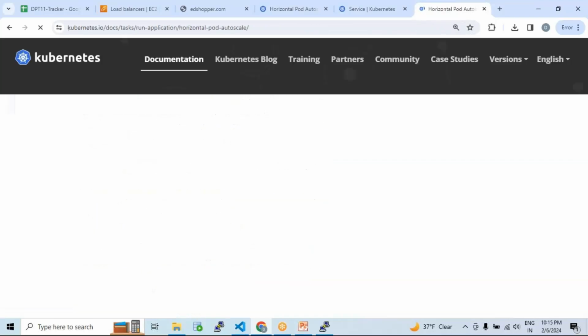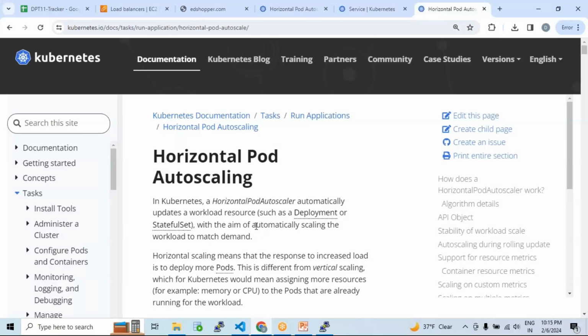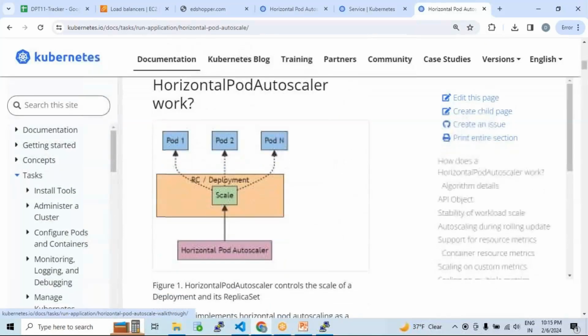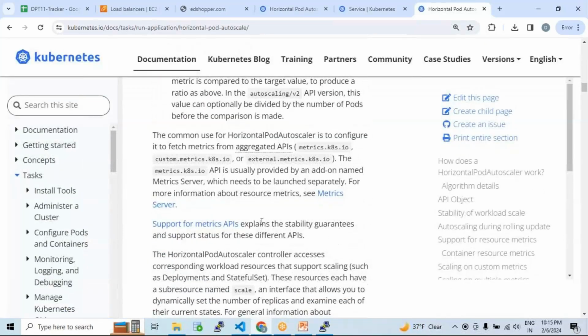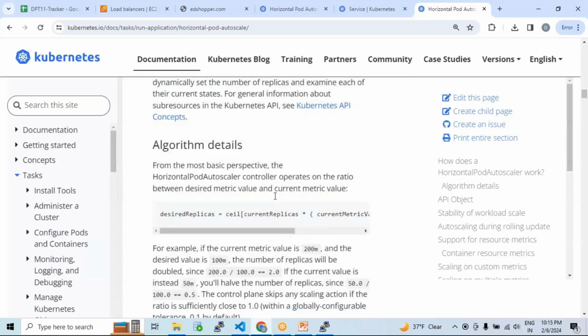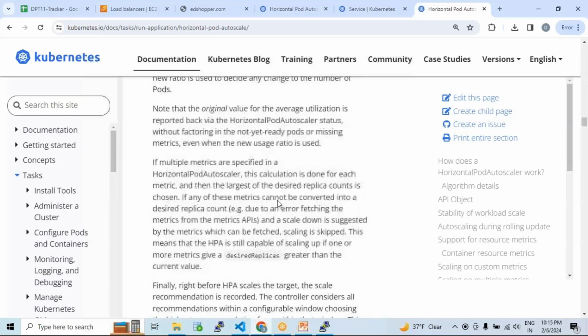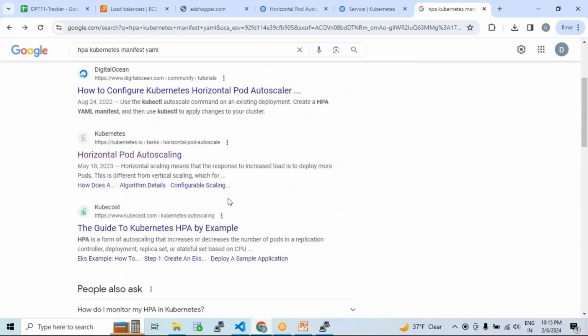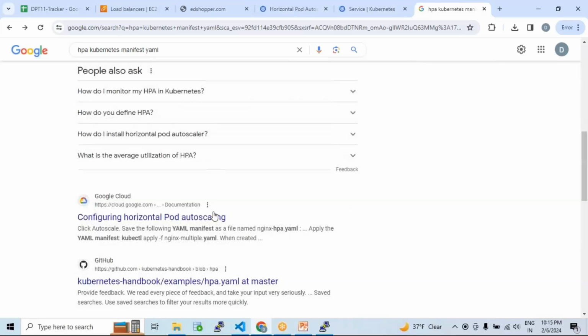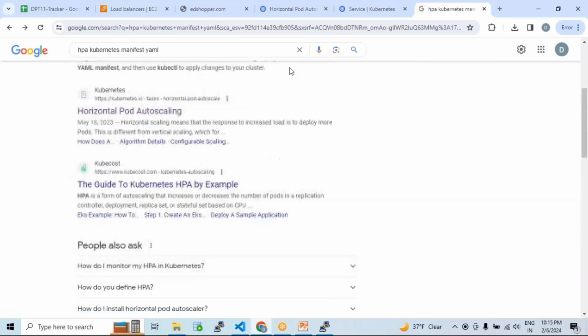Because once you go to one level, you can't write manifest files for all these. You need to get them from their documentation only, because these are the standard ones. You need to create a manifest file only for your business-specific applications. These are very standard ones, so you can get them from their documentation only.